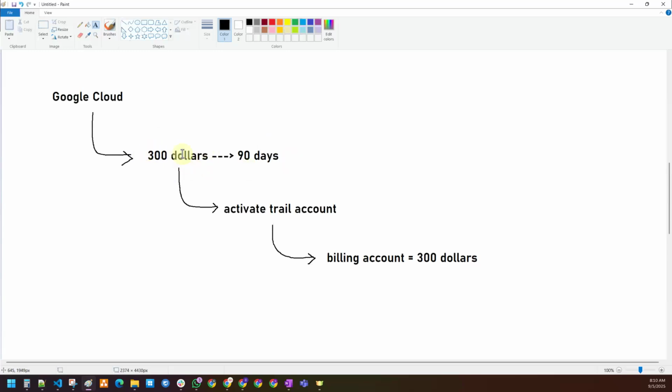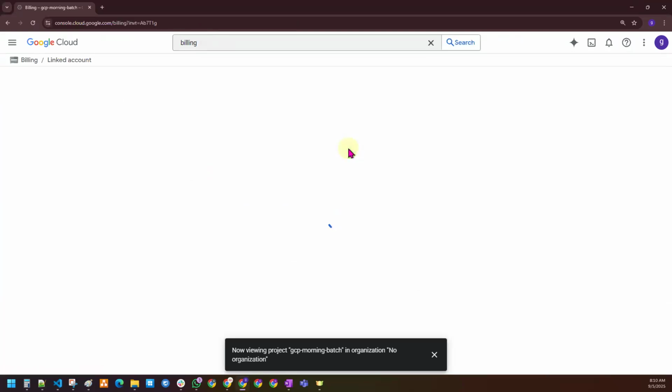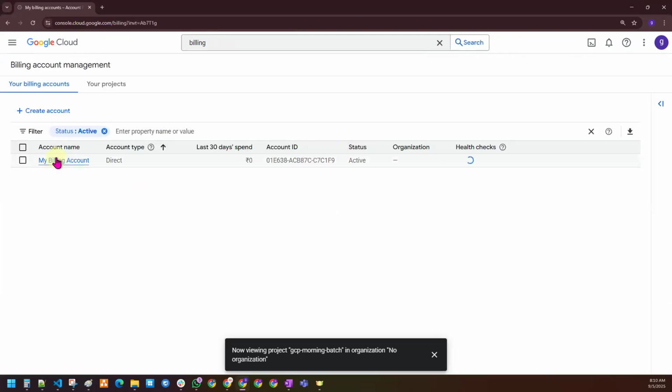If you activate this trial account, first, a billing account will be created, and in that billing account you are going to get $300 as credits. So that is the billing account that I have here. The moment I click on manage billing account, that is my billing account here.